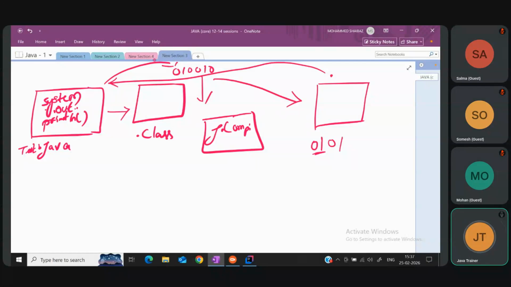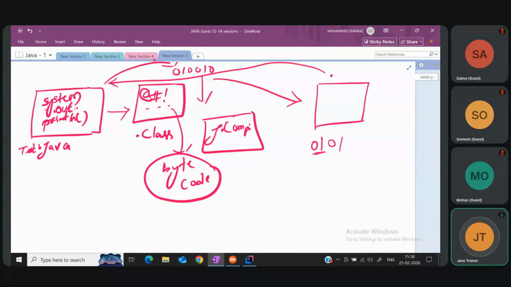So what is present inside this dot class file? This entire syntax is going to be converted into some kind of special character language, like this, that human beings can't read. Only the JVM can read this bytecode. This class file is known as bytecode. Only the JVM can read this one.